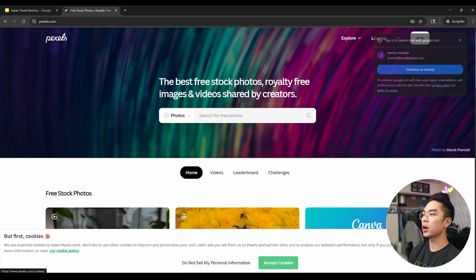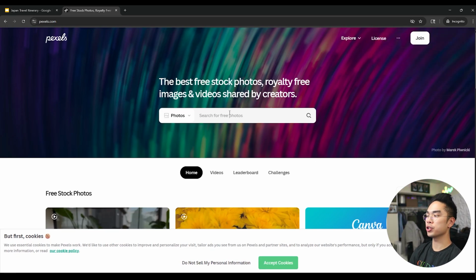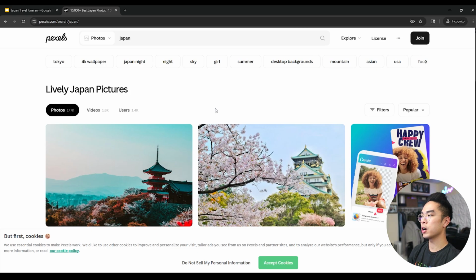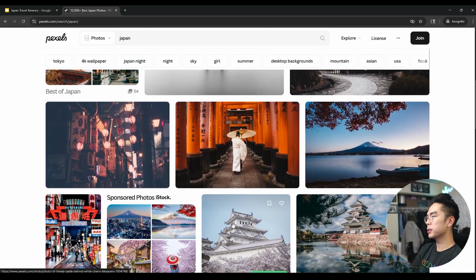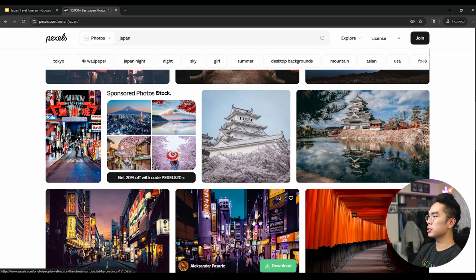Now the best place where I look for photos is pexels.com. And with pexels.com, this is exactly where I'll be searching for my pictures. So I'm going to be looking for my Japan photos here. This is where you can grab high quality images for free. And as you can see here, the best free stock photos are royalty free. So I'm just going to type in Japan because why not, right? And as you can see here, it shows me a lot of pictures of Japan. There's really a lot to pick from.